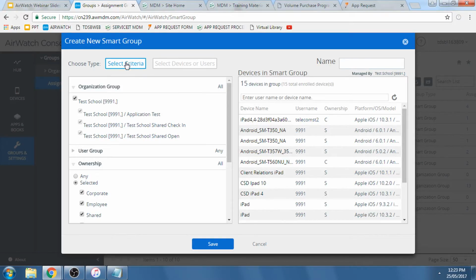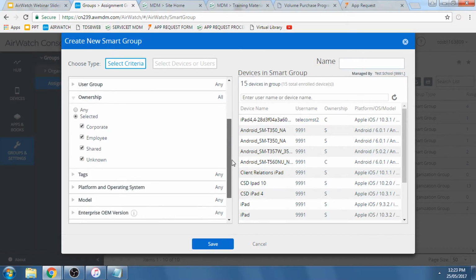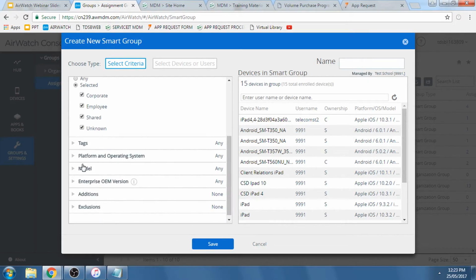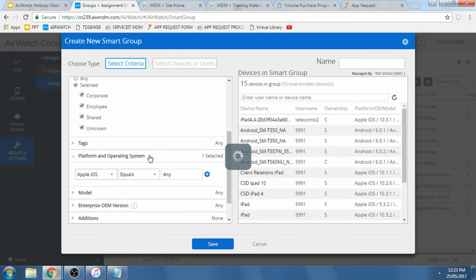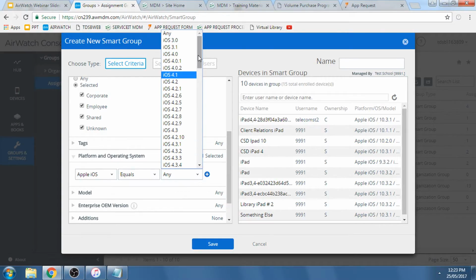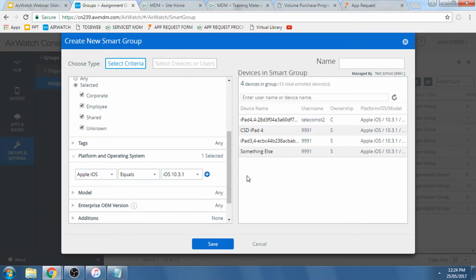We usually don't use this select criteria type of smart group, and the reason for that is it's a little bit confusing. Basically, how it works is the select criteria applies based on parameters of the iPad. So for example, I could group my iPads based on what version of Apple iOS they have. I could say all Apple iOS devices 10.3.1. And then basically now any iPad in my list that has 10.3.1 automatically joins this smart group, which isn't very ideal as far as trying to group them.